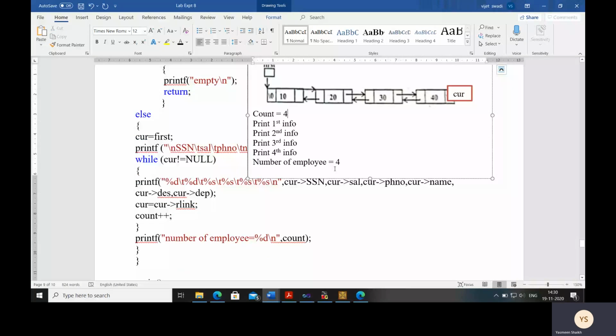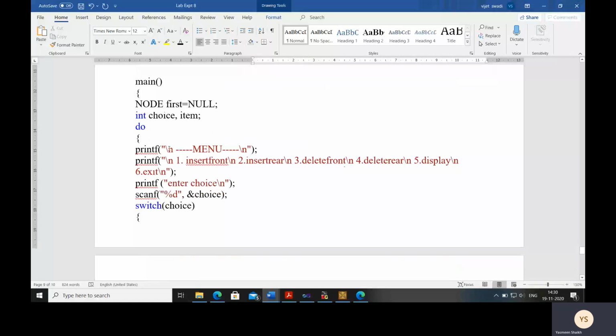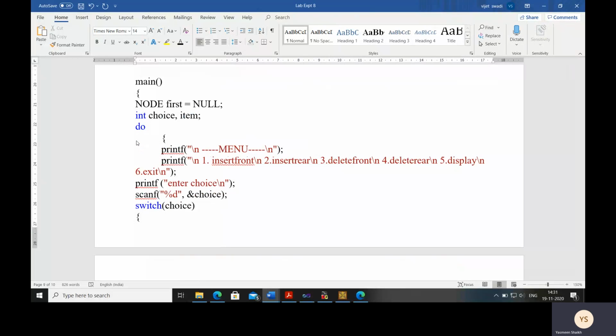Coming down to the main program, here we have used one pointer called first. As a good programming practice, and so as not to make the pointer a dangling pointer, we are initializing first to null. Then 2 variables, choice and item, are taken. Then we need to create a menu driven program. So to make the menu driven program, we are writing the printf statements in this way. Menu: 1 to insert front, 2 to insert rear, 3 to delete front, 4 for delete rear, 5 for display, and 6 for exit.